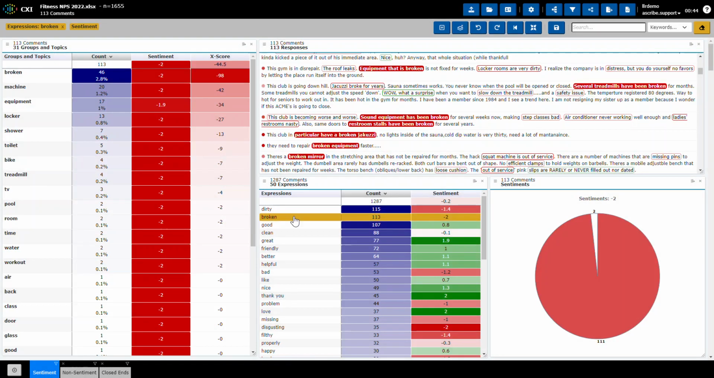If I drill into broken, so any one of these items on the screen can be clicked into except for the responses, you're going to start seeing what was broken: the machines, the equipment, the lockers, the showers, the toilets, the bikes, the treadmills. So we're going to start seeing everything that was broken. We can actually export a quick little report if we like.